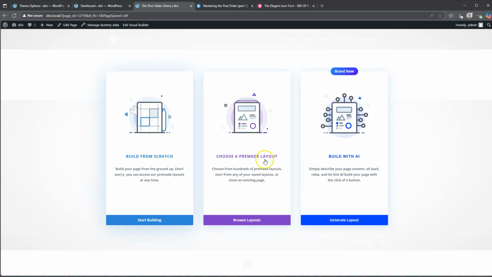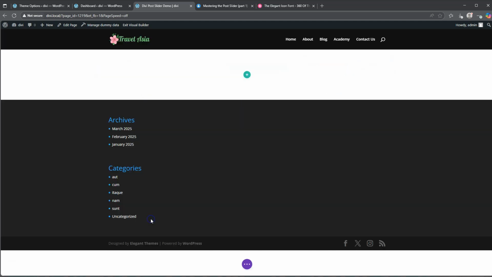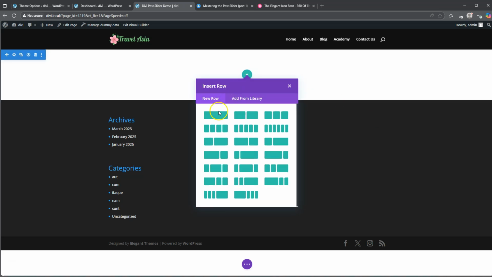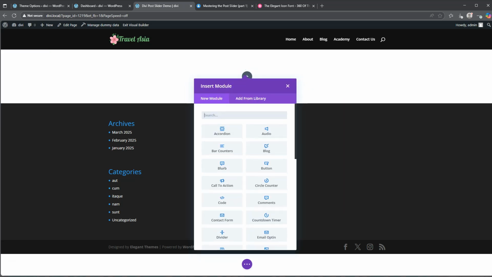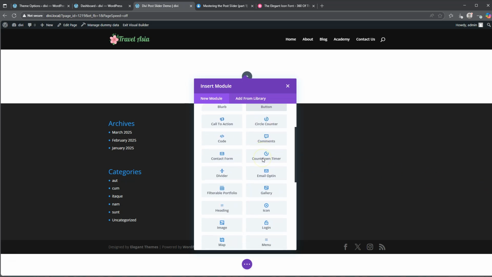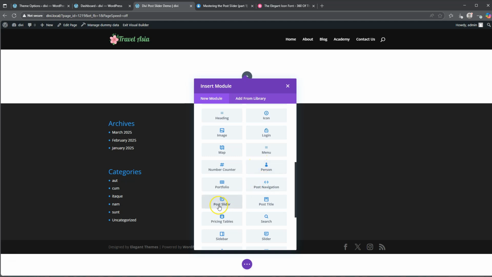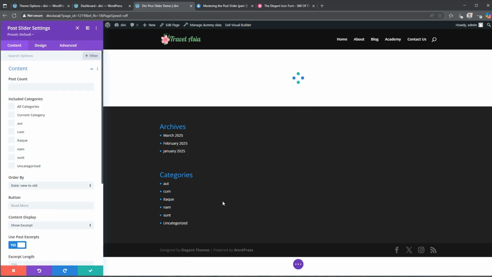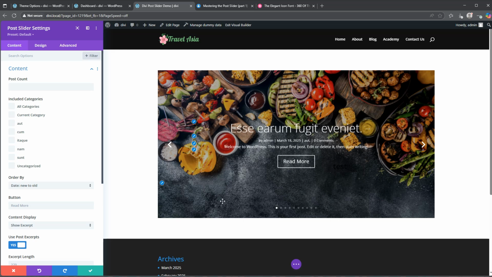Once that opens up, it's going to give me the options here: build from scratch, pre-made layout, or build with AI. We want to build from scratch. Once this is open, we're going to add in a row, and then once that is done, we're going to add in our post slider. So just come down and click on that one over there. And there we have it. Our beautiful post slider is done.